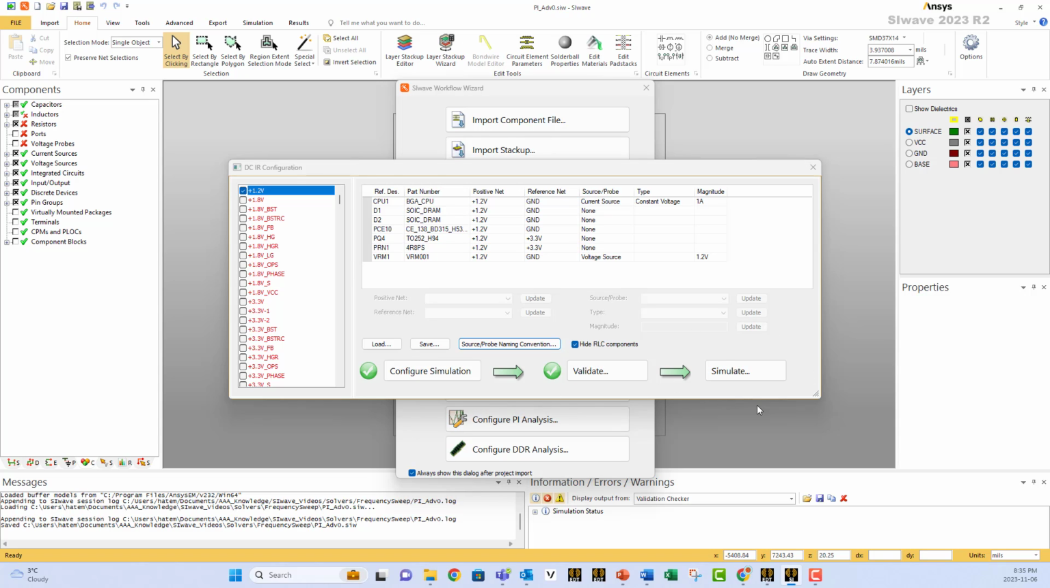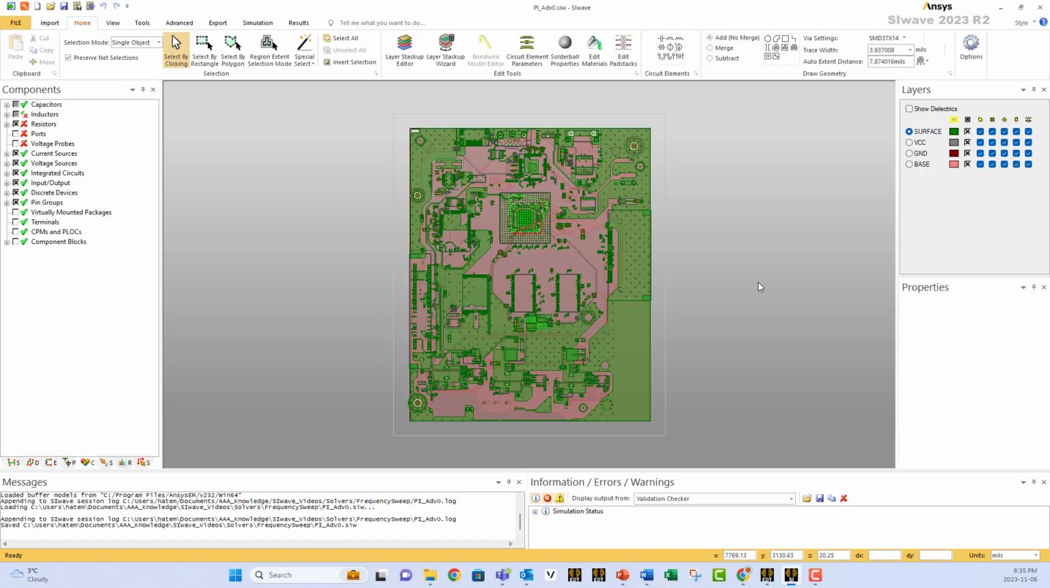But we do not simulate because we are not interested in doing a DC analysis. We would like to do the frequency sweeping. We only use this setup to create our ports. So we can close this one. Now let's look at the second way of defining ports, which is the manual way.